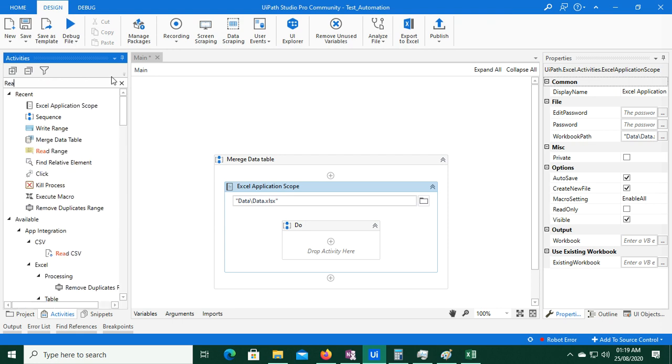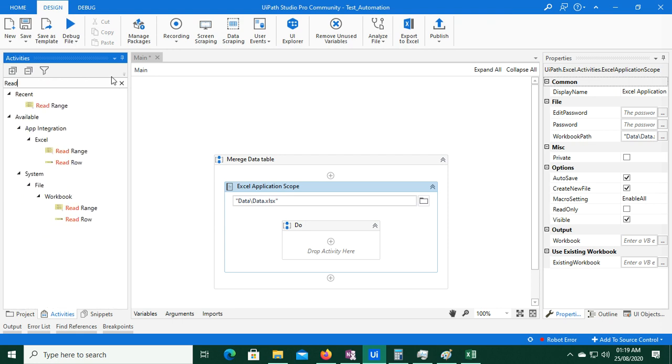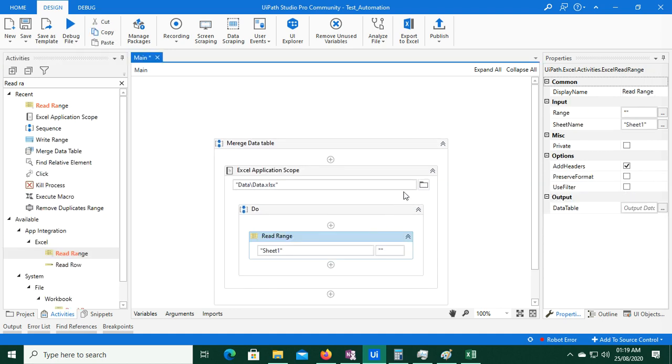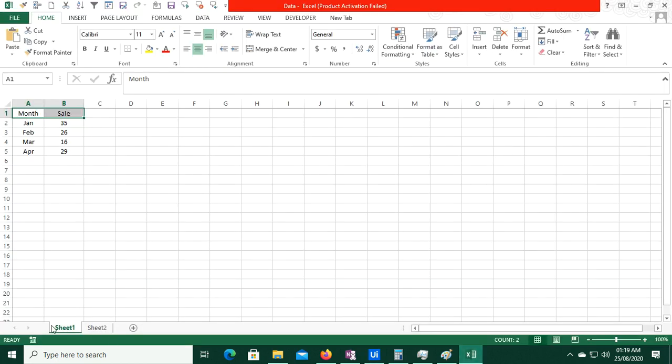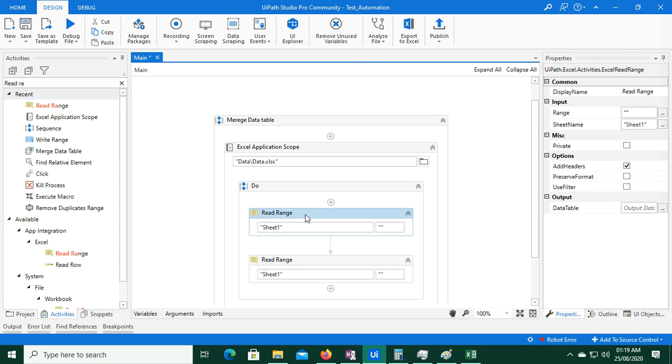Then we will use the read range activity. So here we have a read range activity. We will use it two times, right? Because we have two different sheets, Sheet 1 and Sheet 2. So first of all, we will create a variable because we have the first sheet, that is Sheet 1. So we are capturing the data from Sheet 1.